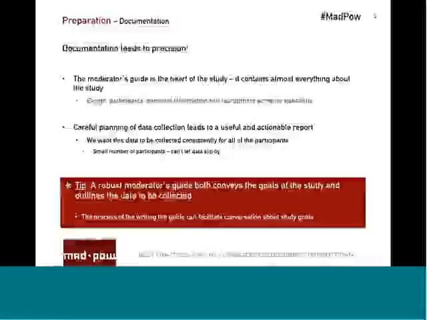And again, the whole point of this is to make sure that data doesn't slip by. If we ask a question from only 3 out of 12 participants, that piece of data doesn't help anyone. We want to get that piece of data from all 12 participants.